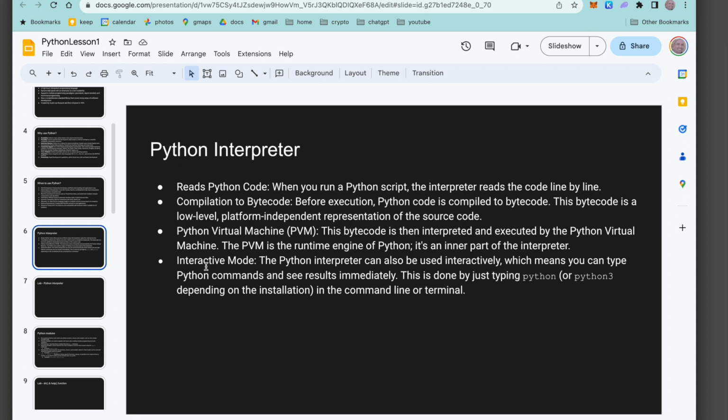The Python interpreter can be in interactive mode. That's what we're going to play with. So we can just issue commands, and we'll see results. And you can play around with it right in the interpreter, right in the shell.